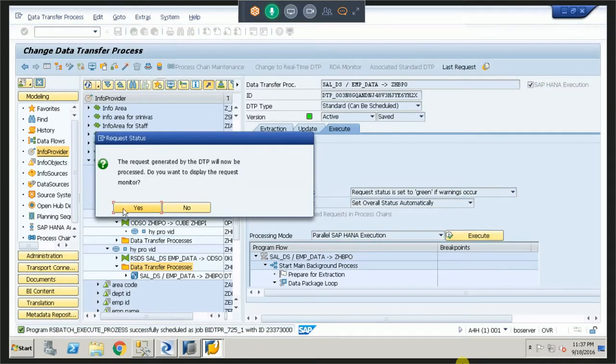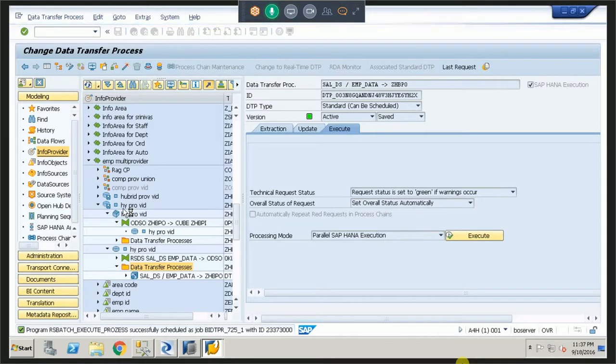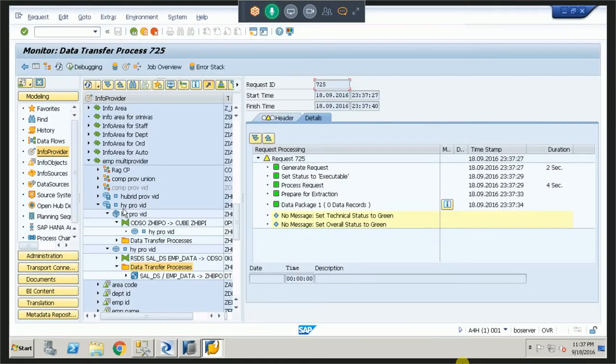Here you can remember one thing. We are creating the transformation and data transform process only for standard DSO, not for hybrid provider. Because in the hybrid provider there is no InfoPackage, no transformation, no DTP. We are creating only for standard DSO.